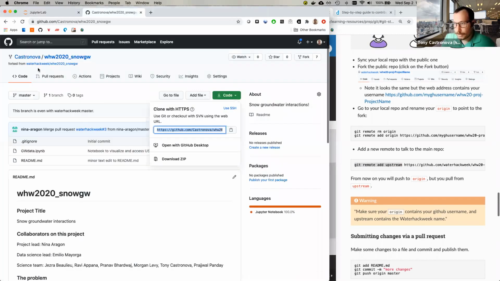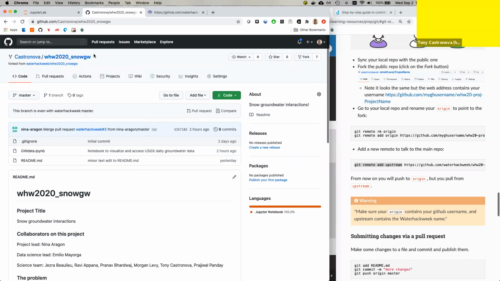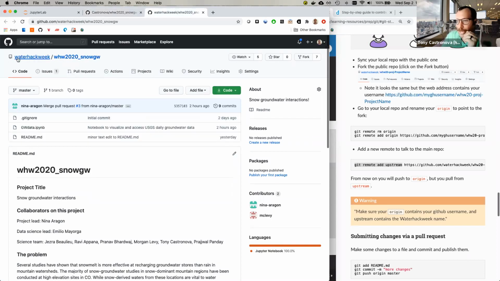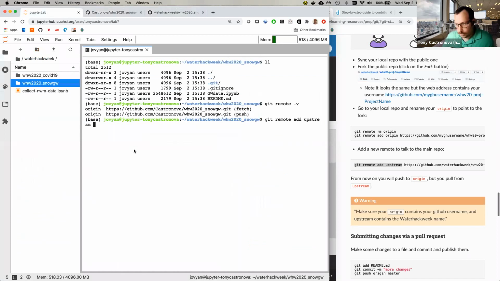So what I'll do is I'll come in here and click on where I forked it from. This is going to open up the original. And one way to double check that is at the top left-hand side, it does say Waterhackweek, right? So let's go ahead and grab that URL, and I'm going to paste it in here. So now I have it, if I hit this, okay, I've added a remote called upstream.